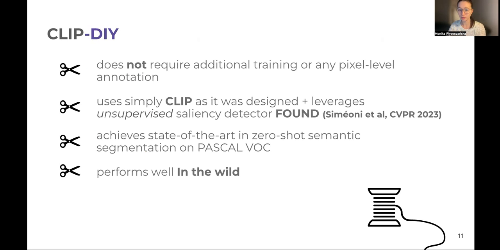With CLIP-DIY, we managed to achieve good results on the task without any additional training nor pixel annotations. In general, densifying CLIP is a non-trivial task and multiple methods attempt this problem. Our method is the first to leverage CLIP as it was designed, so for image classification. It also leverages an unsupervised saliency detector. We achieve state-of-the-art results on PASCAL VOC, and our method performs pretty well in the wild.